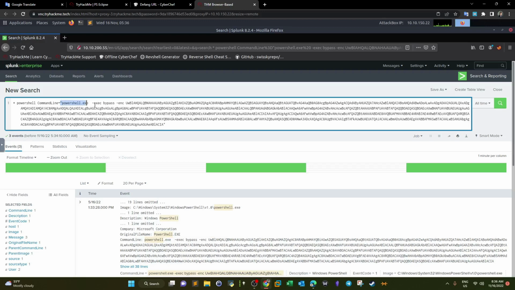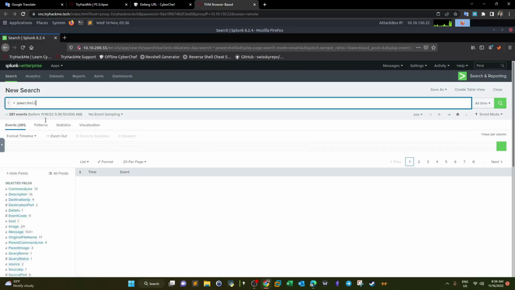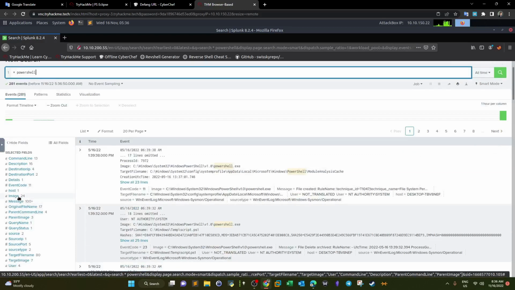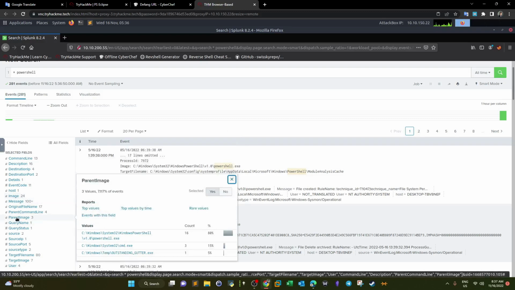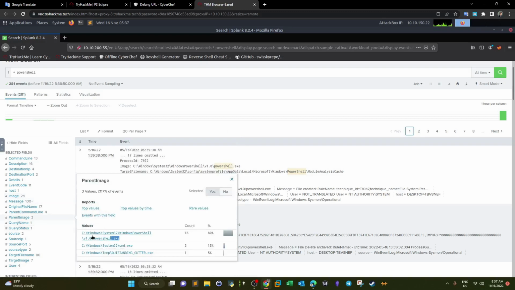But the full path for the PowerShell, you can find it by going back here and selecting image. In the image, it displays the full path of the PowerShell. Parent image, maybe. Yes.